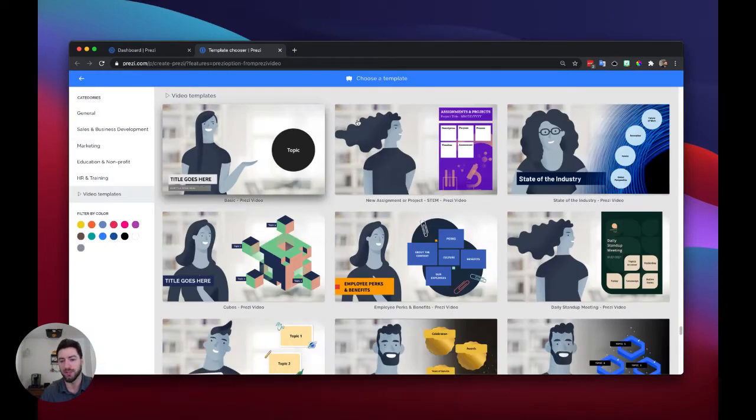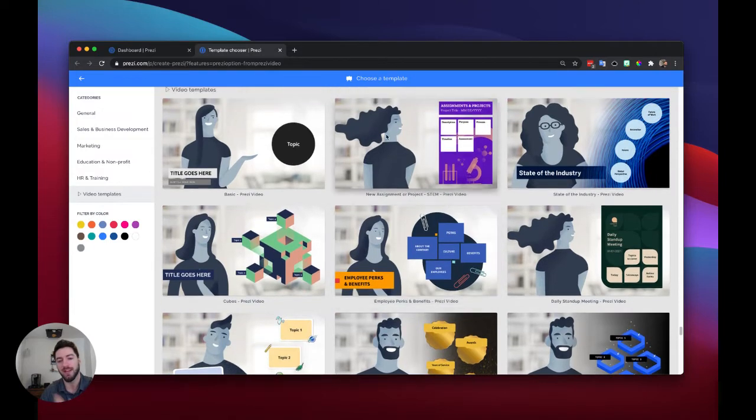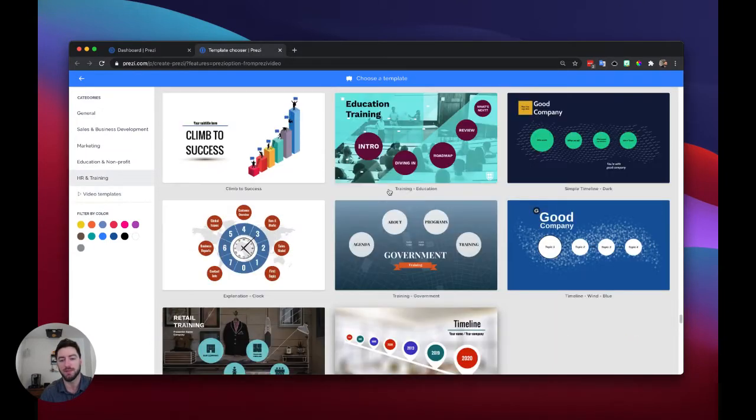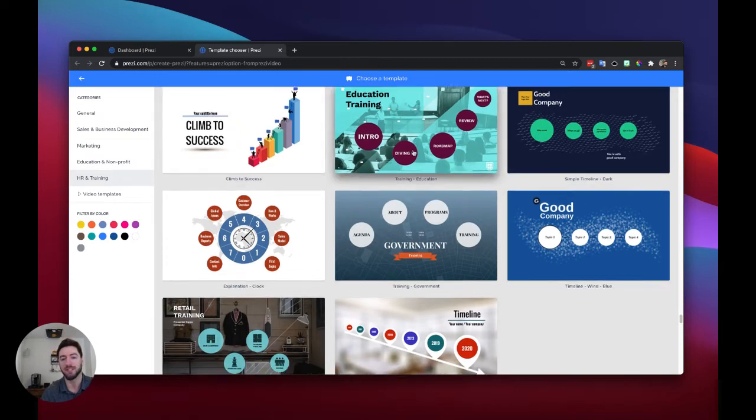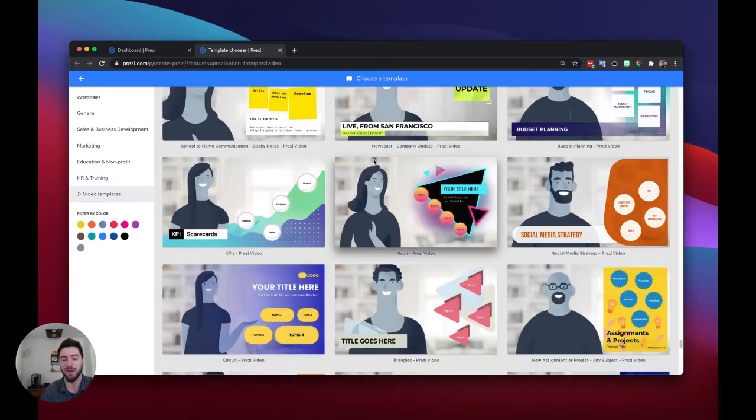So it's going to take me straight to my video templates, and you can see I've got a bunch here. Notice that they're pre-optimized to have a subject on screen. If I scroll up to my regular Prezis, they do not have that, right? They're built to be full canvas. The video ones are built to be offset so that it can accommodate a human subject, right? Or a presenter.